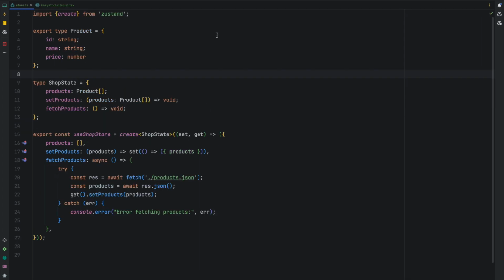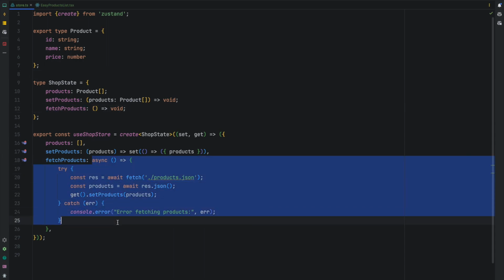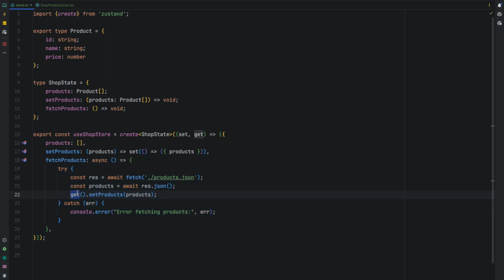Can we simplify this further? What if we are able to query the products within the store itself? It turns out that Zustand supports asynchronous actions to make this possible. Our updated store now has fetch products, which is an async function. The backend API is invoked here to query the list of products. The get function that we talked about earlier is used to access the current state to allow us to call set products. What if we simplify this further?